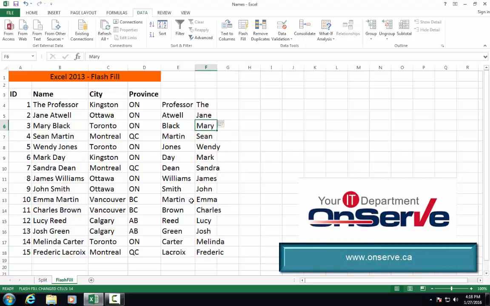I press Enter, all the work is done, and that's your easy ways that you can use to split some data up within an Excel environment.